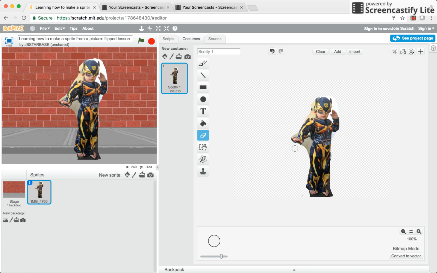Now, again, as you saw with the undo tool, if I accidentally chop off Scotty's hand, no worries. Go and press undo, and you're all good. Move this background out so he can look good while I show you some other things you can do with him.